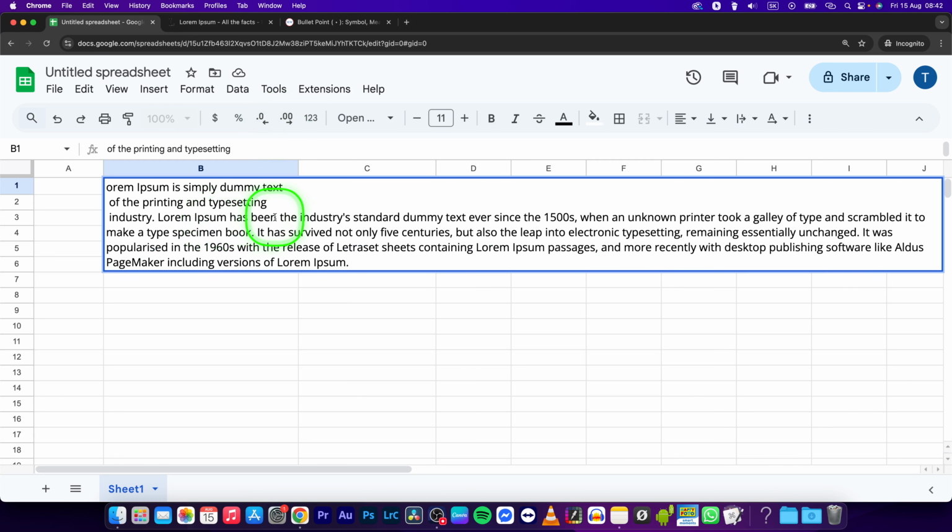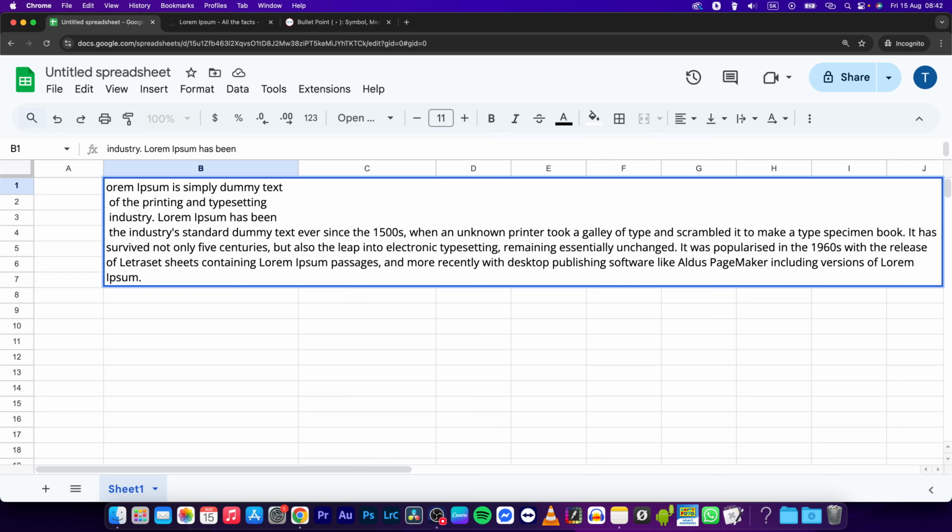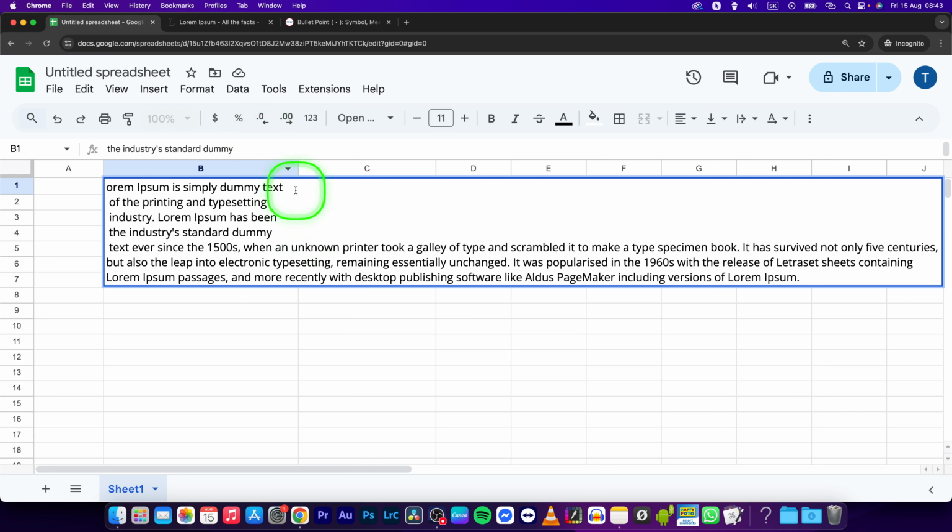Now go to the end of "has been", find where it is, down arrow, and simply Command Enter. And you should do that again, so dummy, down arrow, Command Enter. It is really simple to break line.